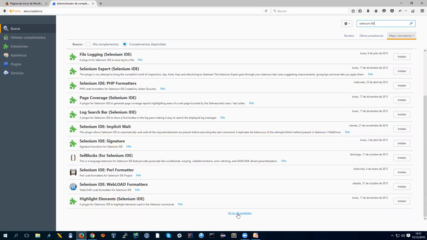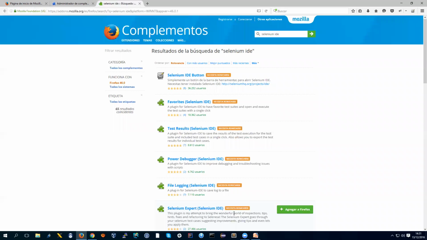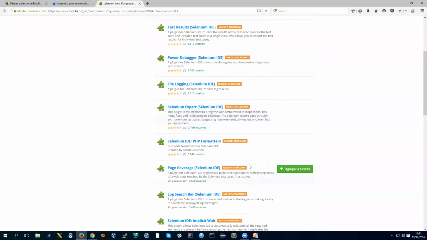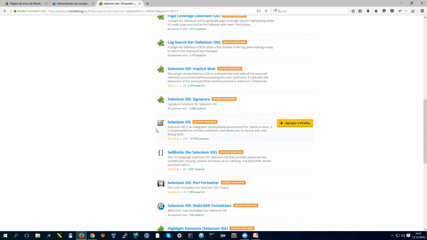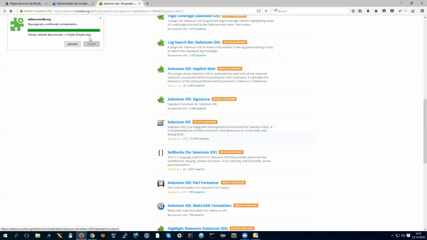So open the list and it will display the complete list. And you have to navigate to the bottom, and here is Selenium IDE, right? Then you have to add to Firefox. I will not do it. It will require a restart. So I will wait 1 or 2 minutes so you can do it, right? Then you have to click install. After you add it, I will cancel since I already have it, right?